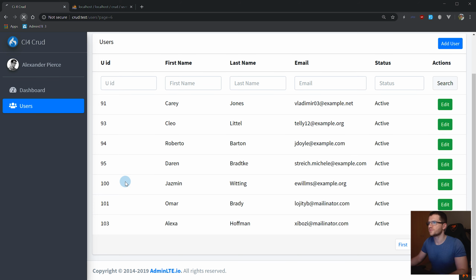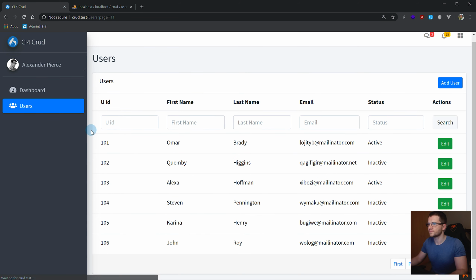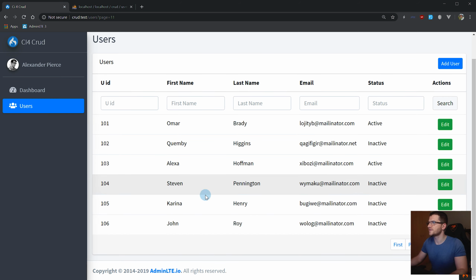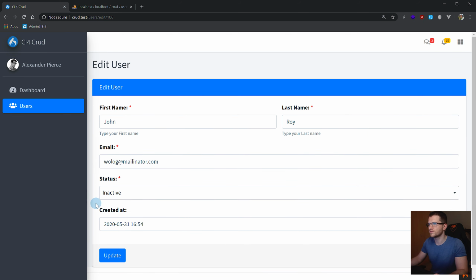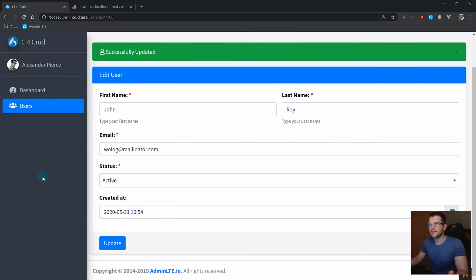So let's refresh. Let's go to the last page again. And now we can see our John, Karina, and Stephen, which are inactive members. So we can go to John, set him to active, update, and successfully update it. So this is how basically we were able to generate our forms.